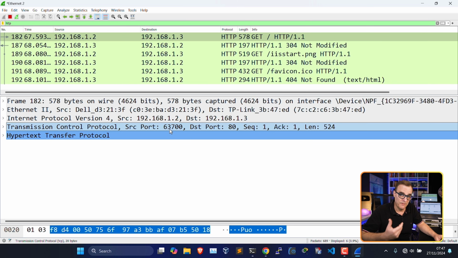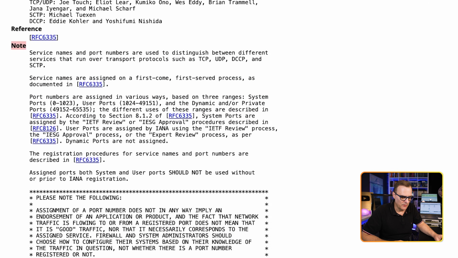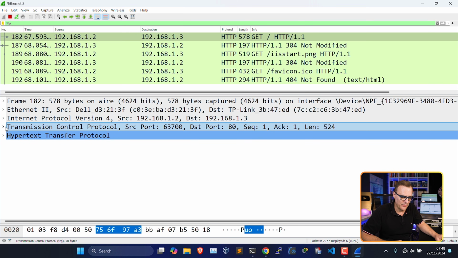Remember, this is an ephemeral or dynamic port number. Packet Tracer was using a number of 1026 in our example, greater than 1023. But remember, according to the IANA, this is the port range that should be used. Here are the port numbers again on the IANA, and we're told that dynamic or private port numbers or ephemeral port numbers are in that range, and that's what Windows 11 is using.